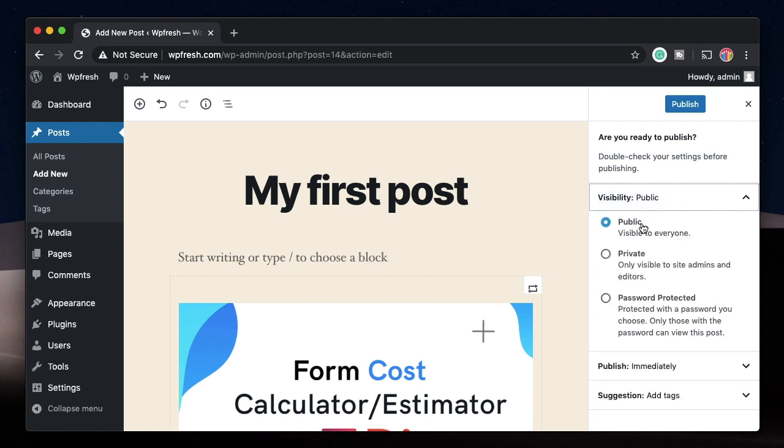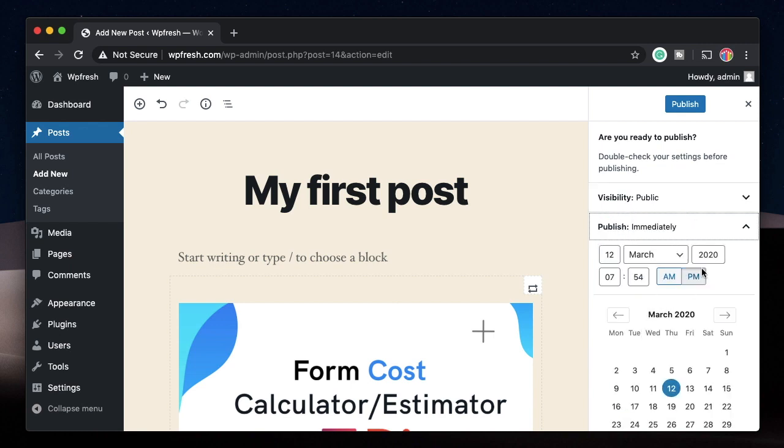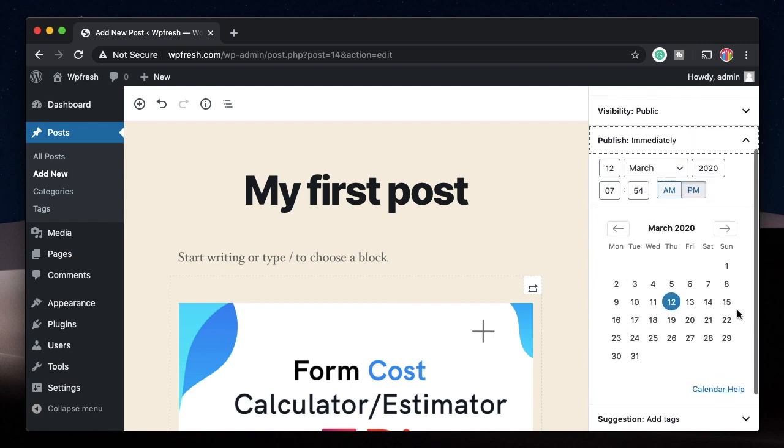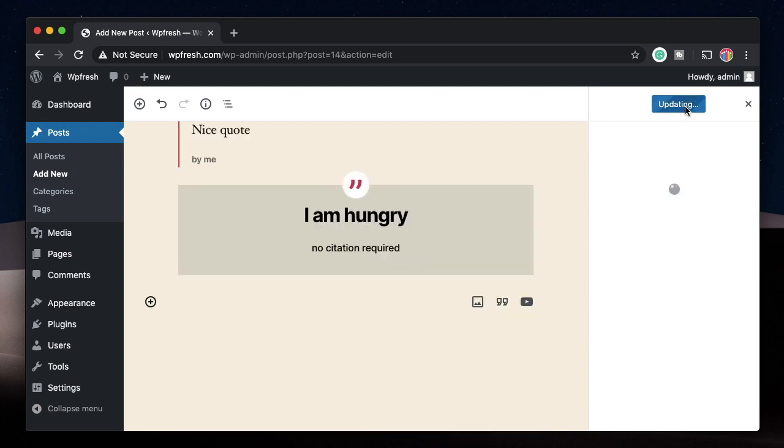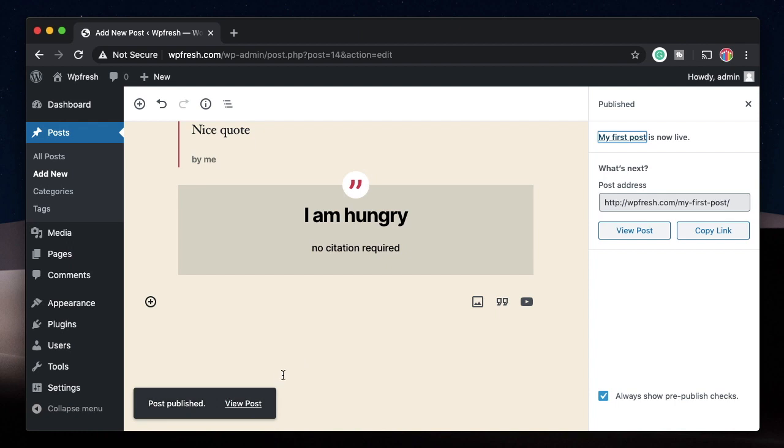You can change the visibility from public to private, so it'll only show it to a few people, or you can password protect it. You can also schedule your post to publish at a later date. Pick a date from the calendar. We'll get to tags in a bit. So I'll just hit publish for now, and it shows that my post is live.